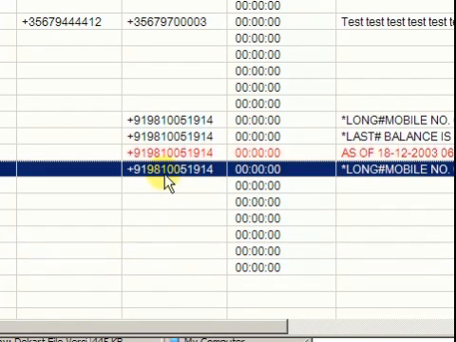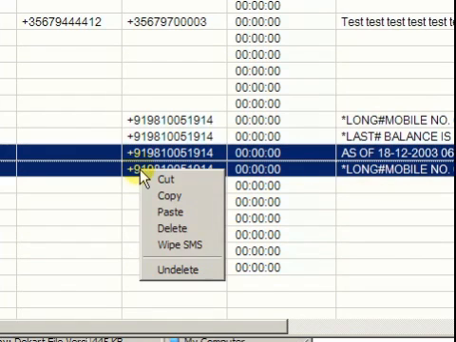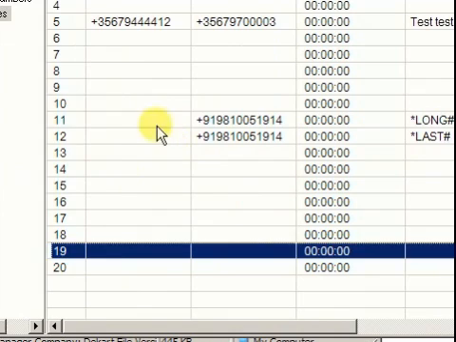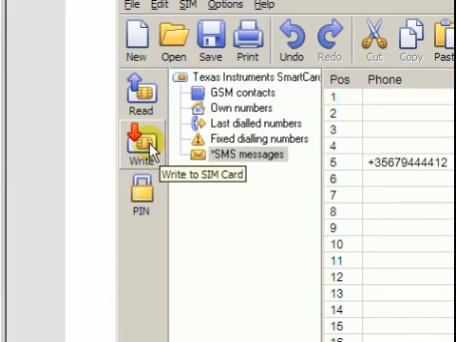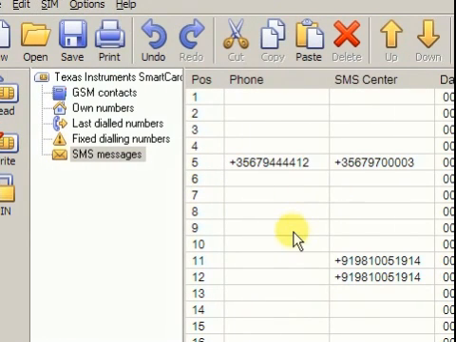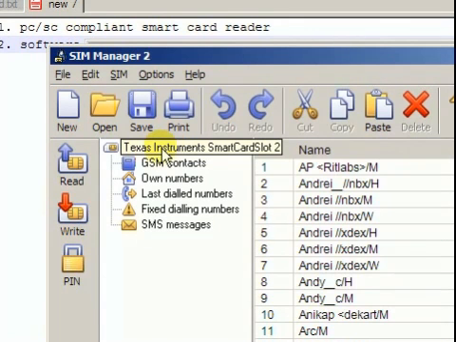While in the case of the last two messages, let's just suppose that we are trying to get rid of them. So we right-click them, press wipe SMS, and see that they are gone. Now is the time to commit our changes to the SIM card. So let's press the write button. The updates were now committed to the SIM card. Let's reread it again and see what happened.